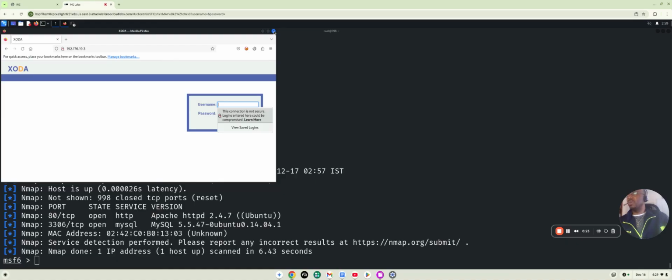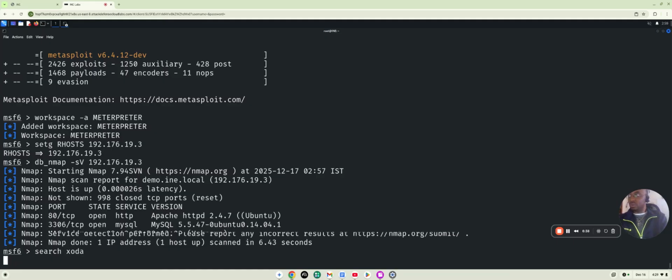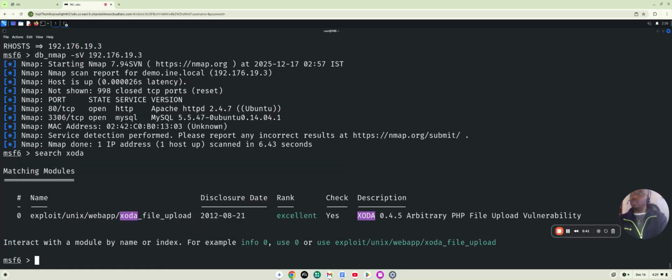So let's see. I can search specifically for XODA and see what we find. All right, there's actually one tool available, and it's a file upload exploit module, which apparently this specific web application has a PHP file upload vulnerability. So I'm going to use the exploit module here to try to gain entry into our target host.